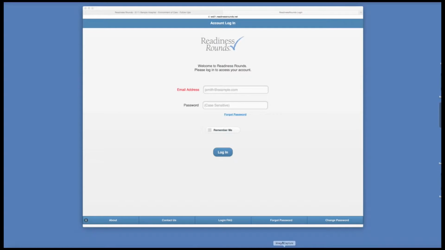Once you click the link, the account login screen for Readiness Rounds will populate. On the login screen, you can contact Readiness Rounds, change and reset your password, and access frequently asked questions, or FAQs. Now let's go ahead and log in. Your username is always your full facility email address that you use at work. After entering username and password, click the blue Login button to begin your session.